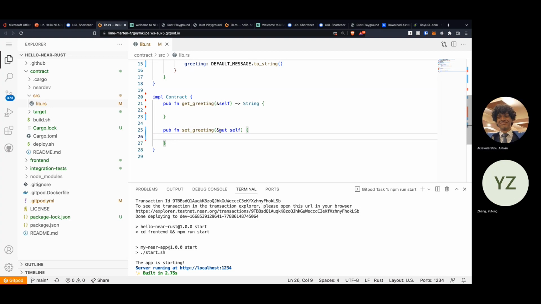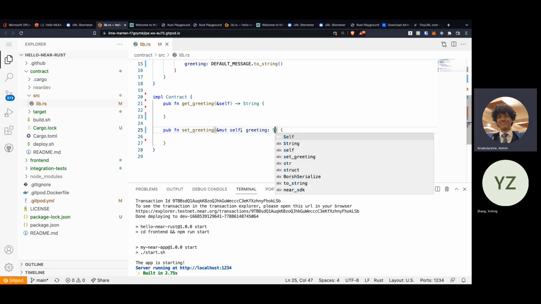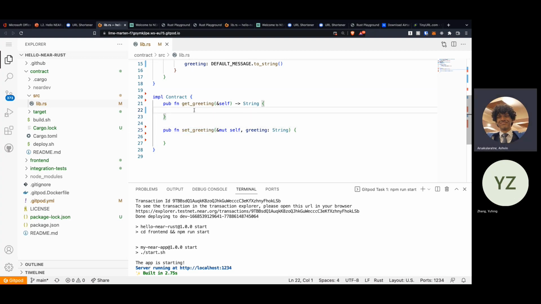Cool. Okay, no, this needs to take greeting as well. Just a string. Okay. Now, as I was saying, the names are kind of important here because it needs to match up on the front end, right? So when you're calling the function on the front end, it needs to be the same name because otherwise it just won't work.